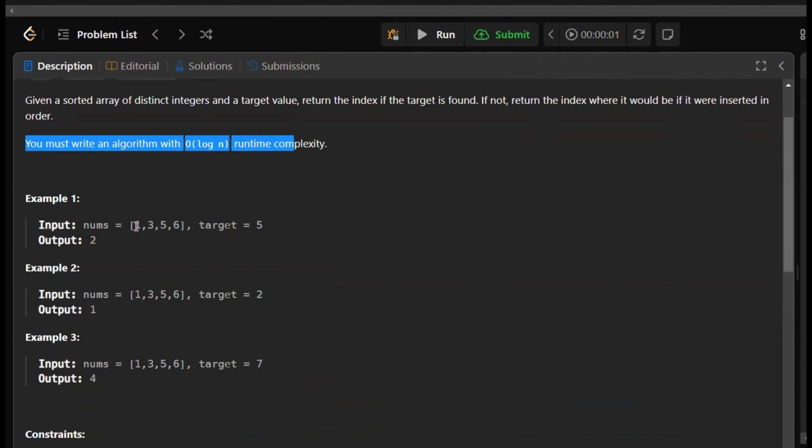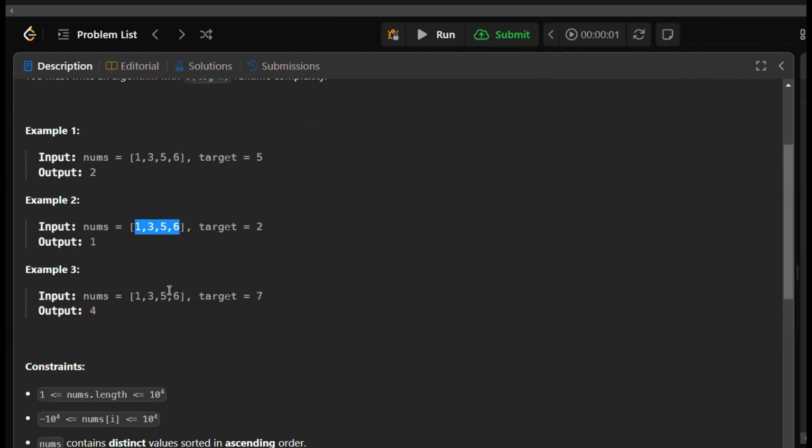Here, for these examples, the target is 5. So here we can see that the 5 is present in the array at index number 2. That's why you have to return 2. Now here, we can see that the target is 2, but 2 is not present in the array. That's why if we insert the 2 at index 1 between 1 and 3, the array will still be sorted, so the index is 1. Similarly, here the target is 7. We have to place the 7 after 6. So here the index is 4.